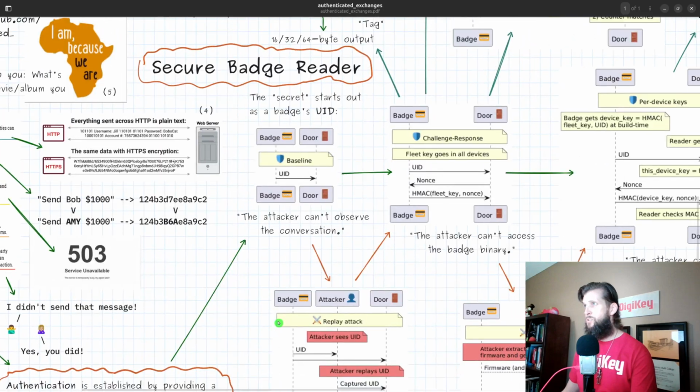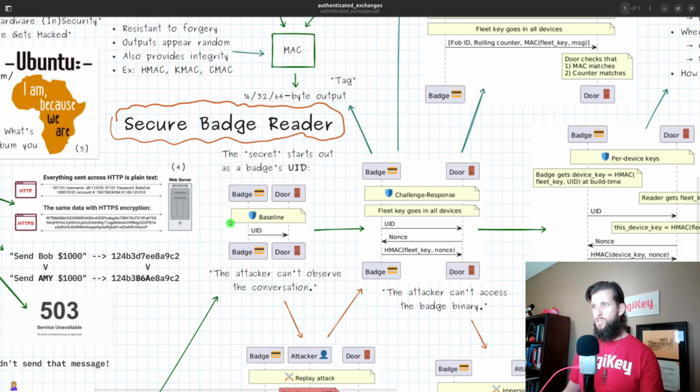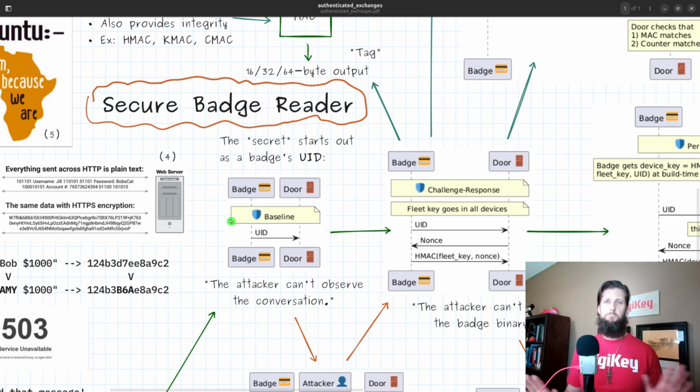Okay, so let's get started with the exercises. We are using the example of a secure badge reader to progressively build authentication in more and more complex ways. In this system, everyone in the facility gets a little plastic badge. They present that badge to the reader on a door, and if they're allowed entry, the door opens, otherwise it doesn't.